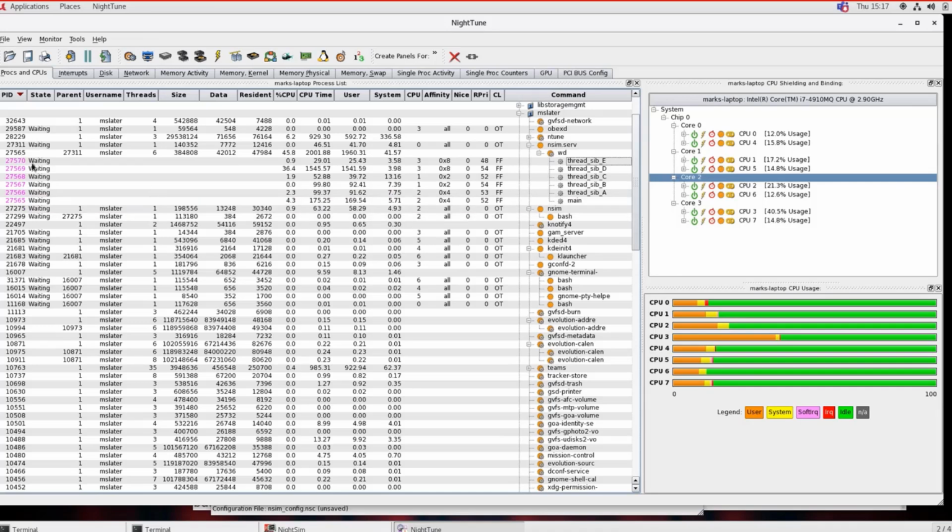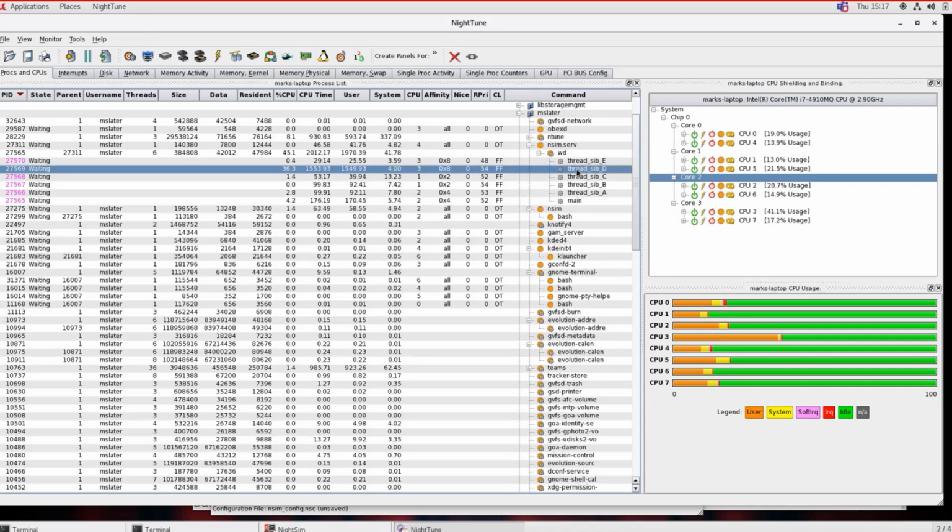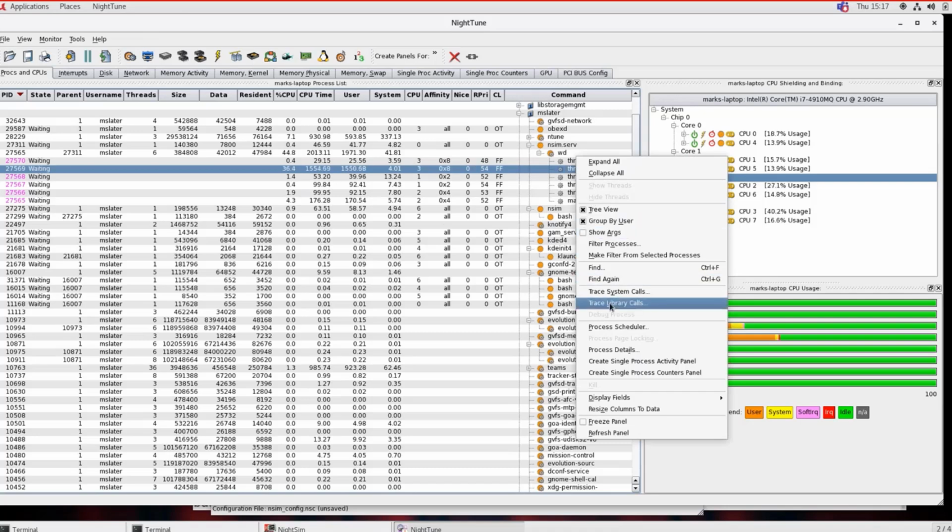But here you can see we can tell what the process is up to, what percent of the CPU it's using, where it's currently running, its CPU affinity, its scheduling class and priority, that kind of thing. On an individual process or thread basis, we can always just select one, right-click, and find all kinds of information about that.